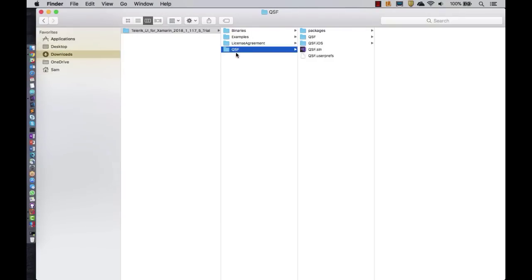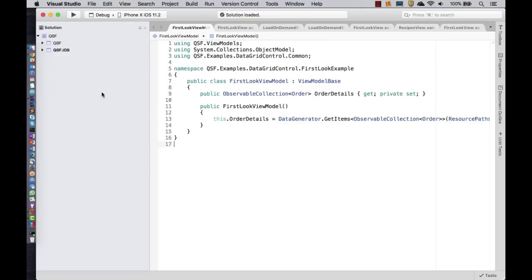And then in here is a folder called QSF with the solution. This has the source code for iOS, Android, UWP, all versions of this app. So I can open this up in Visual Studio. I've actually just kept the iOS version, which is not containing much at all, because everything that we need is actually in this portable class library, which is shared across all platforms.